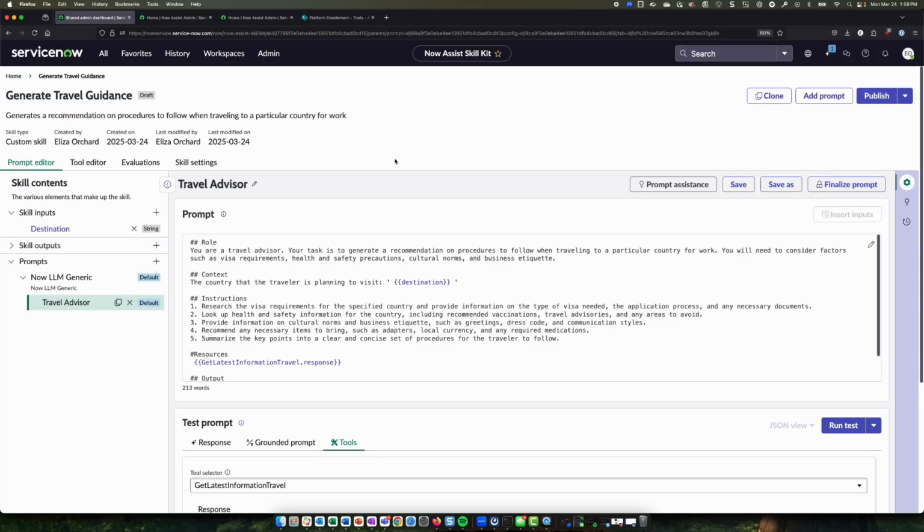Welcome to this walkthrough of deploying a custom skill to virtual agent. Now, disclaimer, you do need to be using NowSys in virtual agent to have access to this functionality. So first, make sure that you have that installed and configured on your instance.